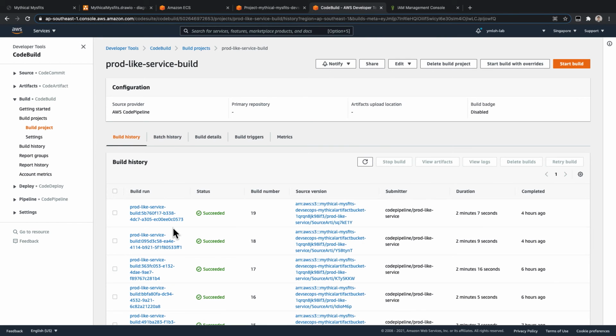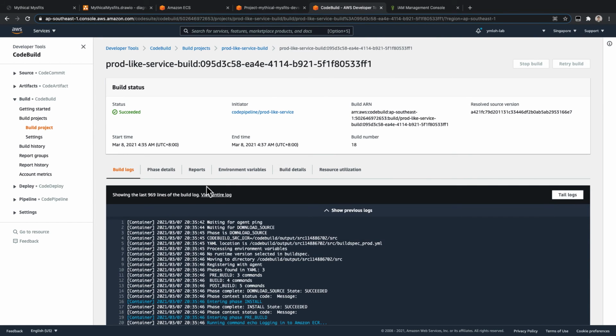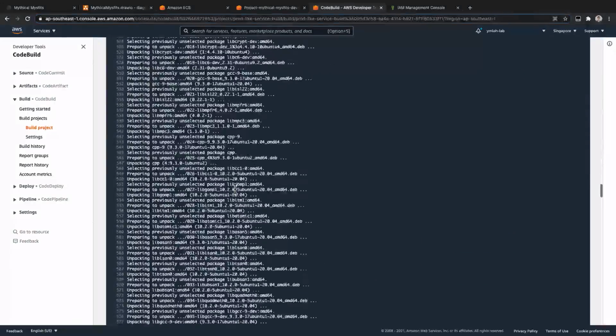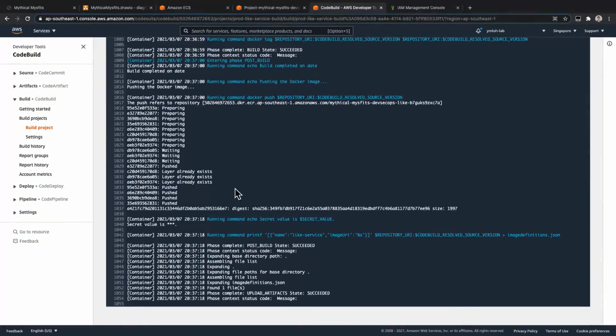So I have already run this build with the echo command. So if you were to take a look at the CodeBuild logs, you can actually see that the secret is actually being censored from the logs.